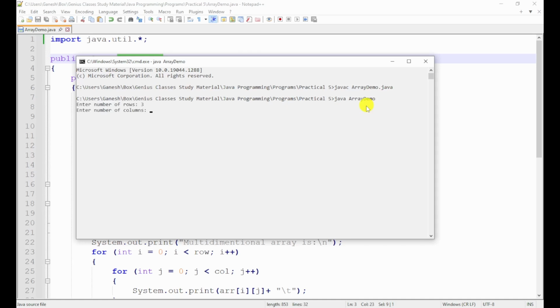Then it is asking me to enter the number of columns, so I am writing 2. Now it is asking me to enter array elements. I have to enter multiple numbers and press enter on the keyboard. So I am entering those numbers: 5, 8, then 7, then 6, 9 and 3.